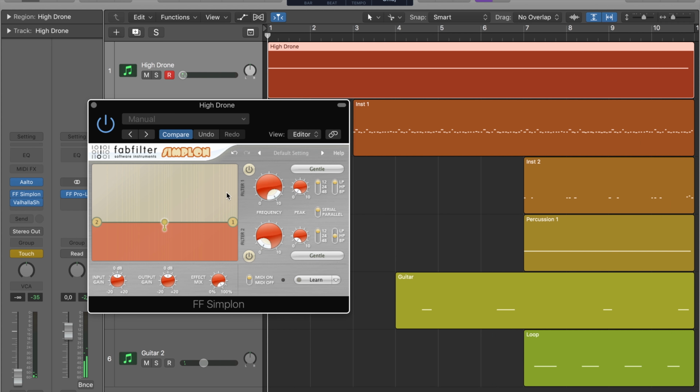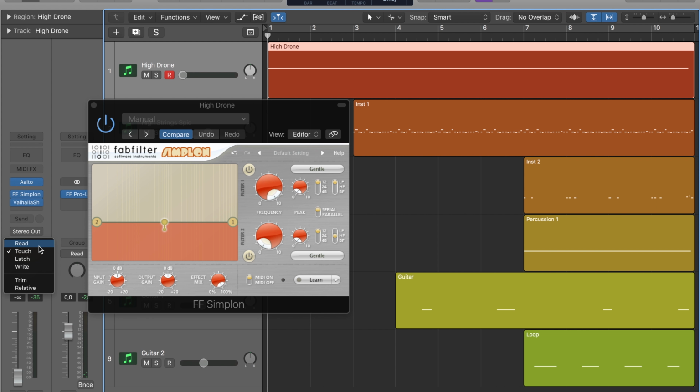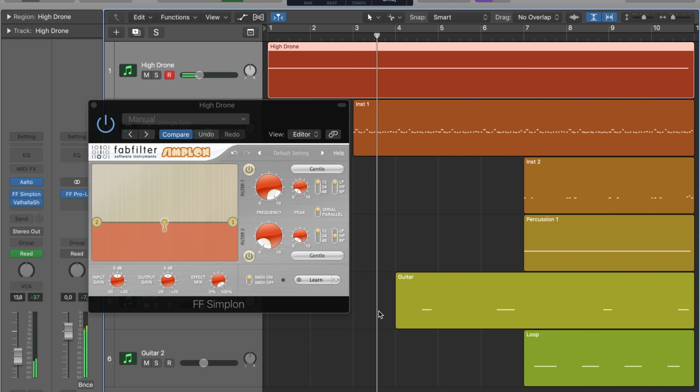It's important to remember to switch back from the touch setting to read, otherwise any changes that you do on this channel will actually be recorded as new automation, and you probably don't want that. Now if we just solo this first track, which is this high drone note, with this automation being played back, you'll hear the effect of the filter being automated.